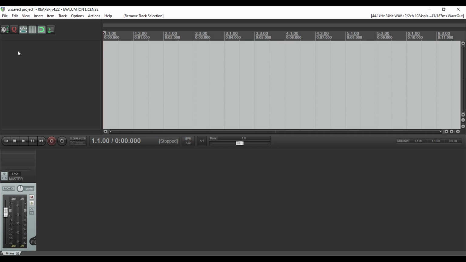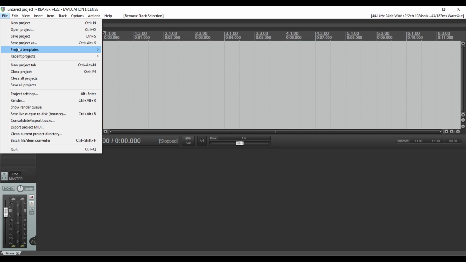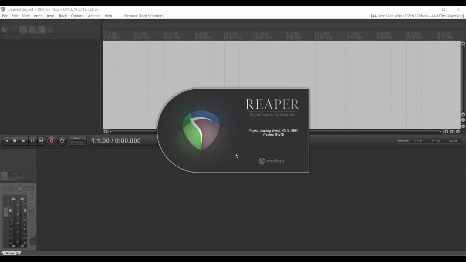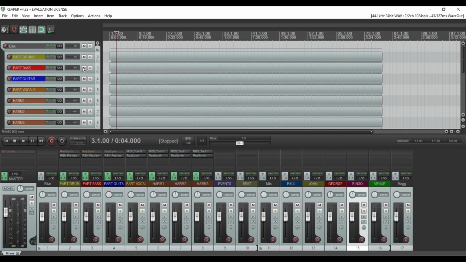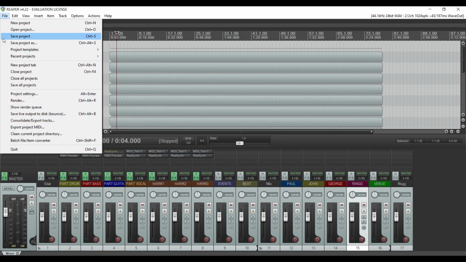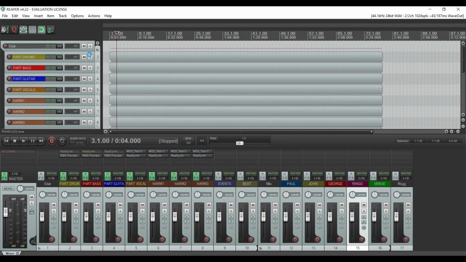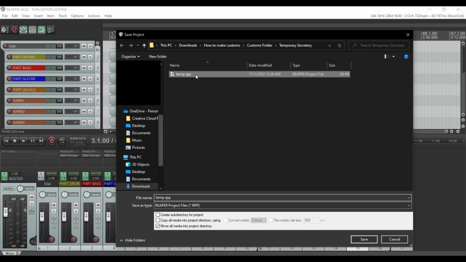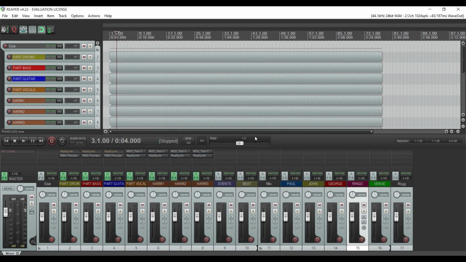Now that you've hopefully downloaded everything, you'll want to open a new Reaper project and go to File, Project Templates, and select the TBRB template, or just open the .rpp file. At this point, I'd recommend to save project as and put it into a folder for any files needed for your custom, specifically audio.